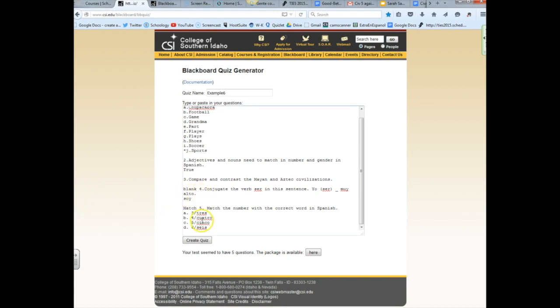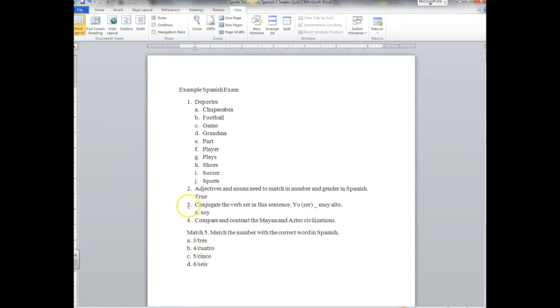Number four is a little bit weird because it started off like this in Word. This is it actually right here. It's number three in this example. But it says conjugate the verb said in the sentence. And this is a fill in the blank. It says yo, and then my verb is right here. And then here's my blank and then the rest of my sentence. My answer is the word soy. You see I wrote the letter A there.